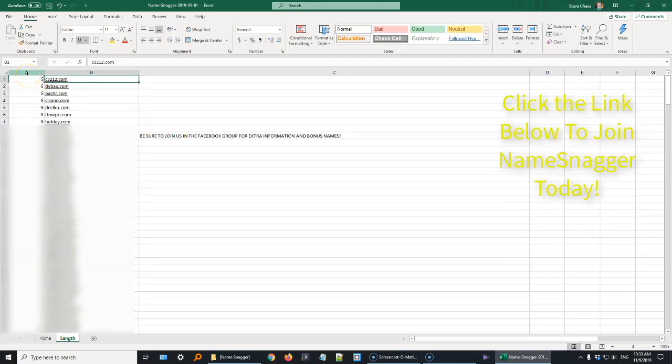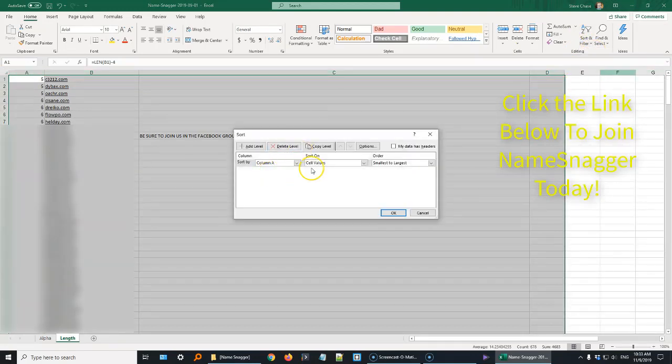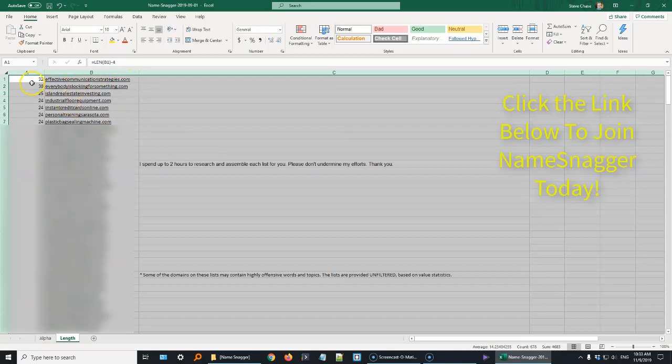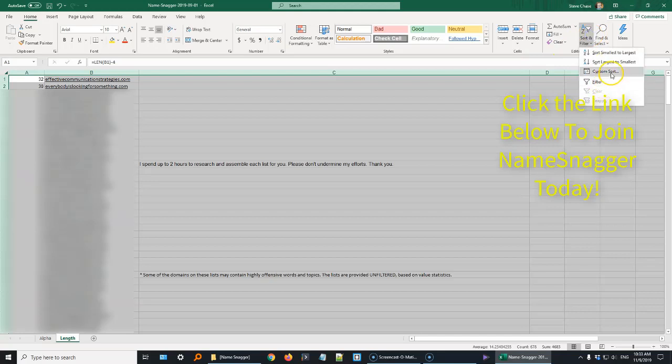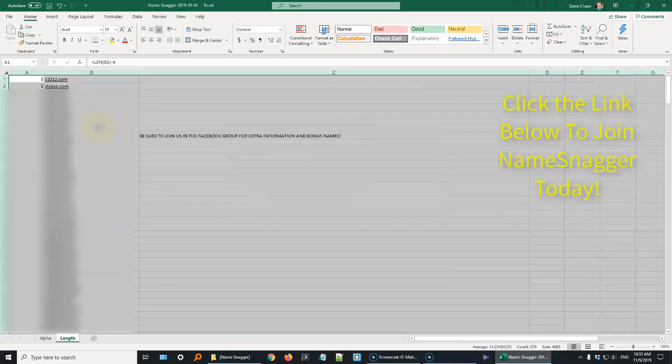And of course, if you wanted to go the opposite way, you could click on there to select everything, go to sort and filter. You can custom sort, and then you can do largest to smallest if you wanted the largest, the longest domains to start up and then go down. So there you go. This is a very easy way to be able to sort your domains or sort any column on length by using a formula in basically a helper column to sort.